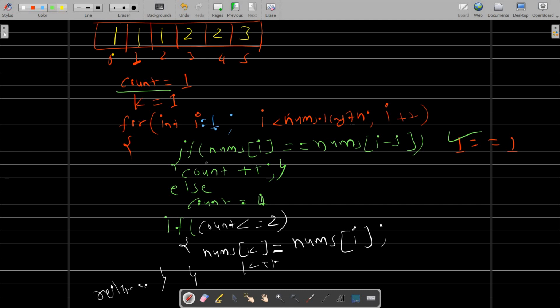Okay, count becomes 2 now. Count is equal to 2. Again, it came to this particular if block, if count is less than or equal to 2. So we have count value is 2 now, so this condition is satisfied. Then what do we have to do?